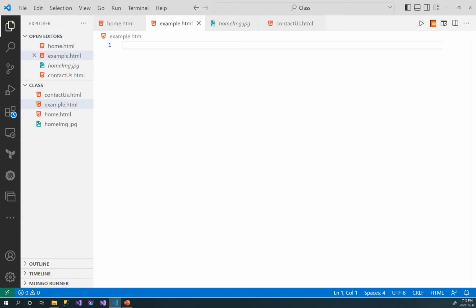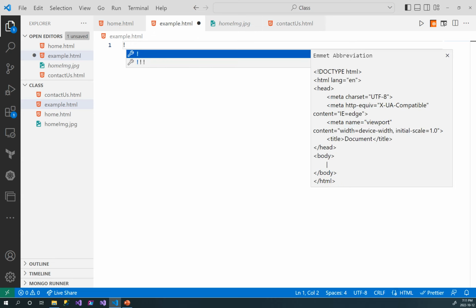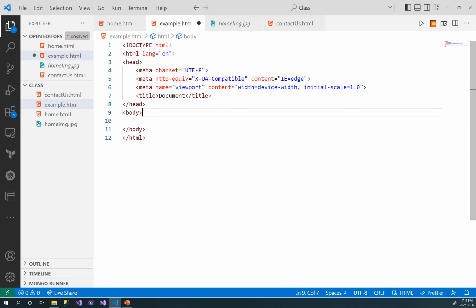So remember, like we learned last time, we can use the Emmet abbreviation, the exclamation mark, and then Ctrl+Space, and then wait for it to load. Let's wait for it. Try one more time. There we go. Now if we click tab, now we have our example HTML. So now let me just change the title to example. So now we have our HTML page.